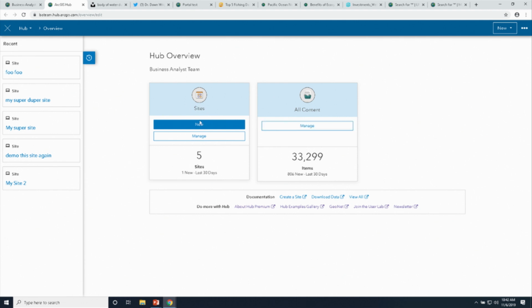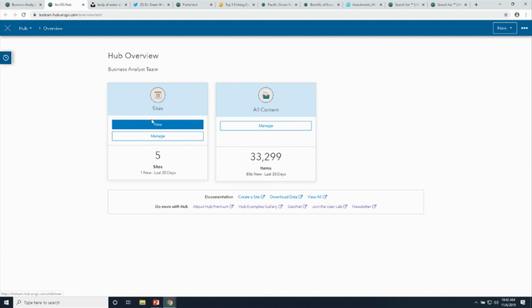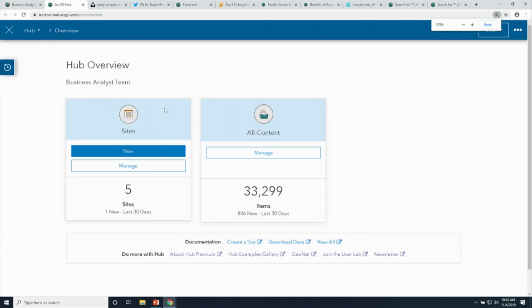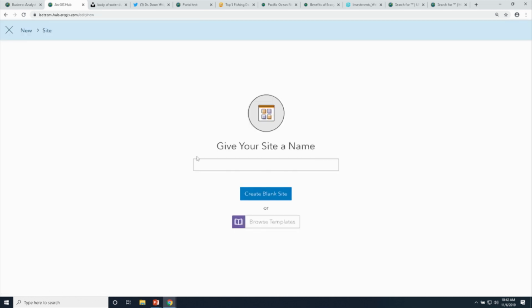And when I do that, you can see I've got a couple of options. I'm going to blow this up a little bit. You can create a site or manage your content. I'm going to start by creating a brand new site from scratch.